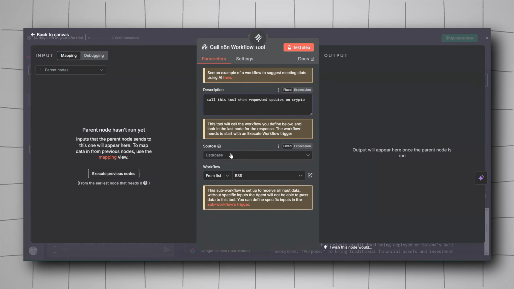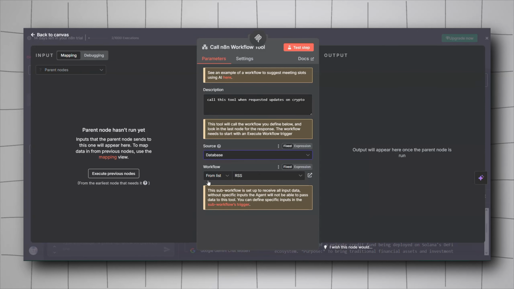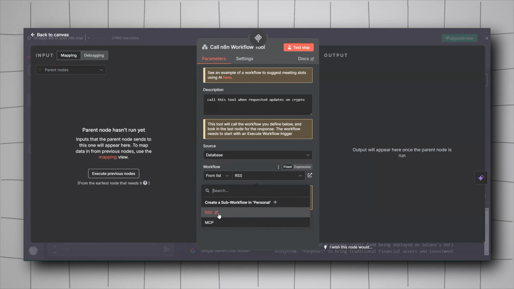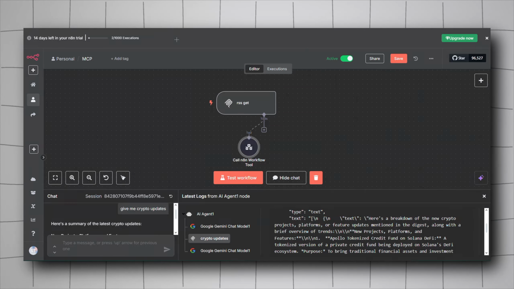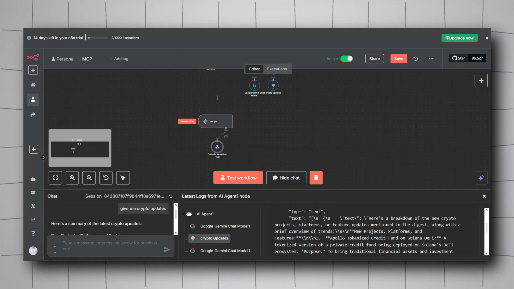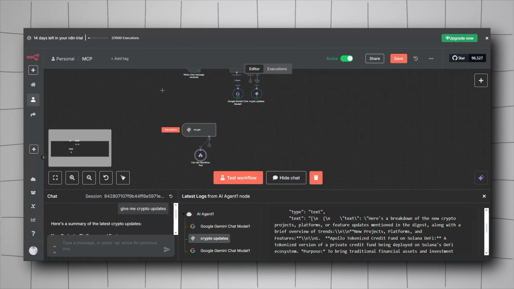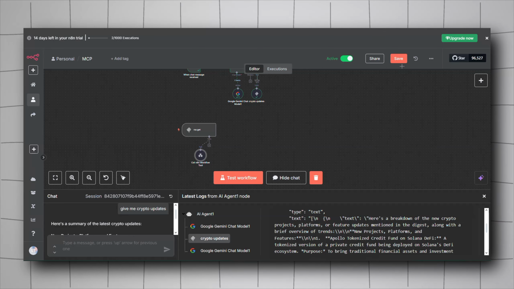For the source, select database. For the workflow, from list, and then select the workflow that you have created. For my case, it is the RSS workflow, so I'll be selecting that. And that's pretty much it for the setup. Now we will be moving on to the testing. So with this only, we have created our MCP server.